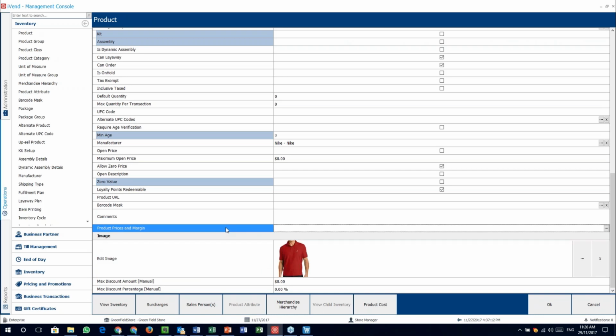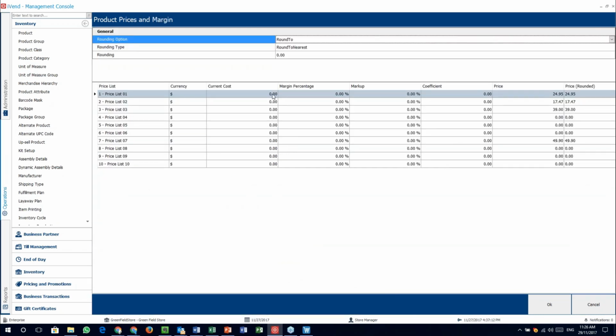Next up is product prices and margin. This allows you to enter, if you have a current cost, what your margin percentage is, what your margin markup is, your coefficient, price, and price rounded. And just before I get any further, we have a question.